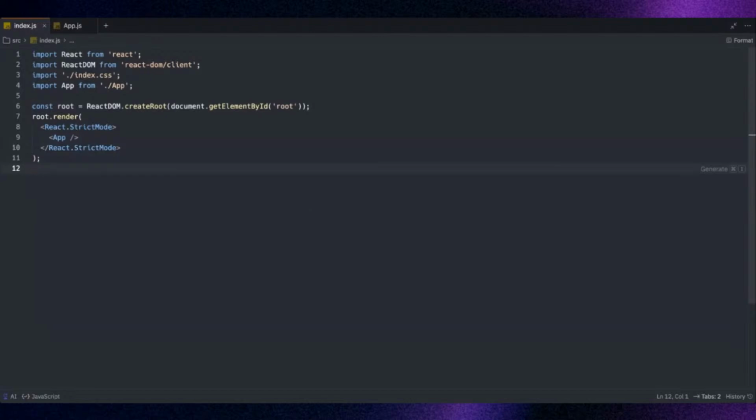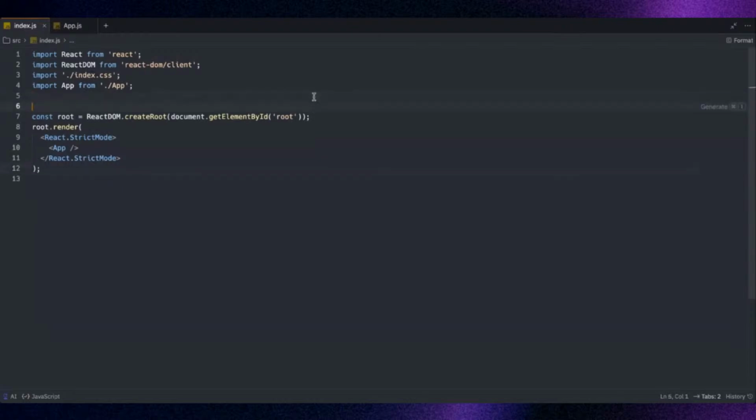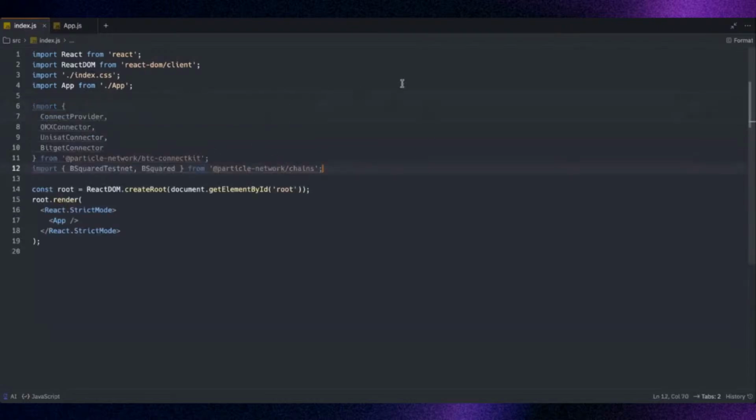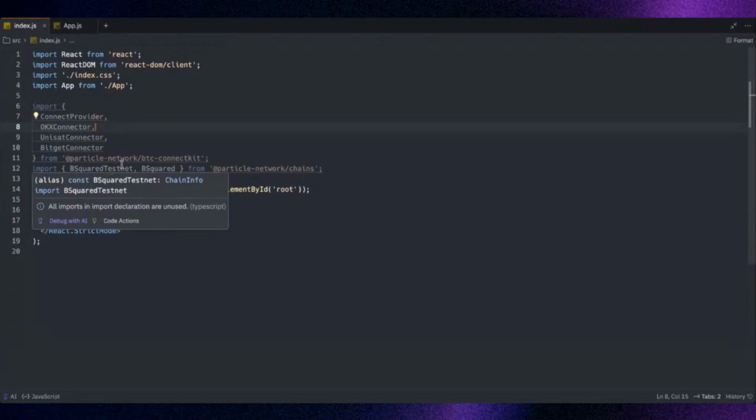the connection application. So we're going to first start by importing those options from the BTC Connect kit, where here we are importing Connect Provider, which is the object that we need for the configuration itself. The OKX connector, Unisat connector, and BitGet connector, which are the three wallets that we want to allow in our case. And then the B-Square mainnet and B-Square testnet. So our wallet is going to work with all of those.